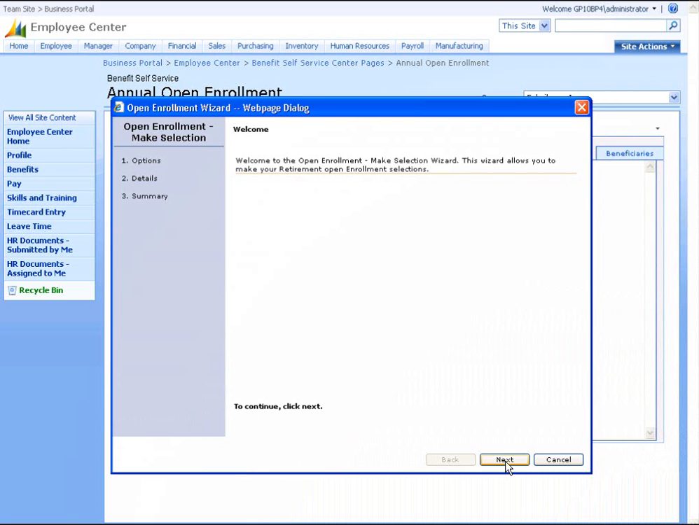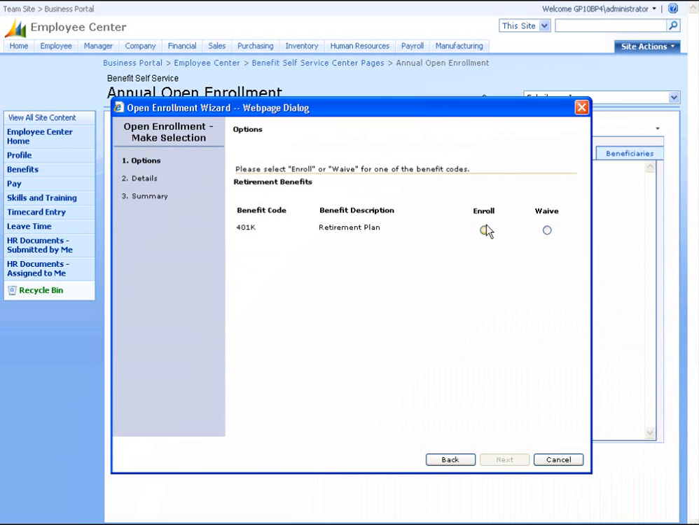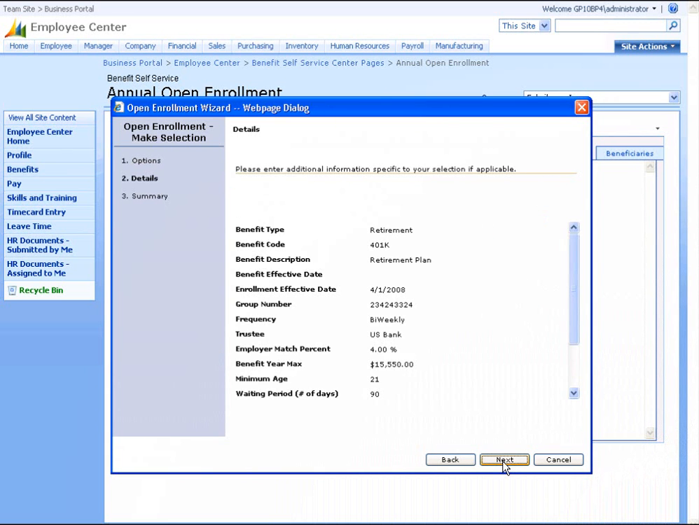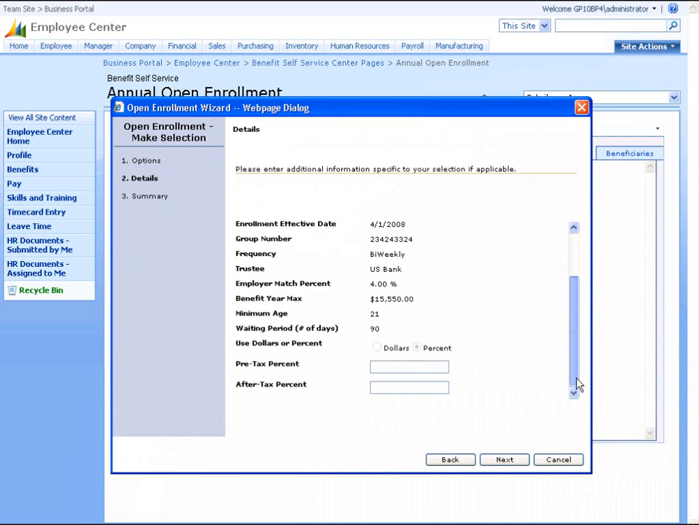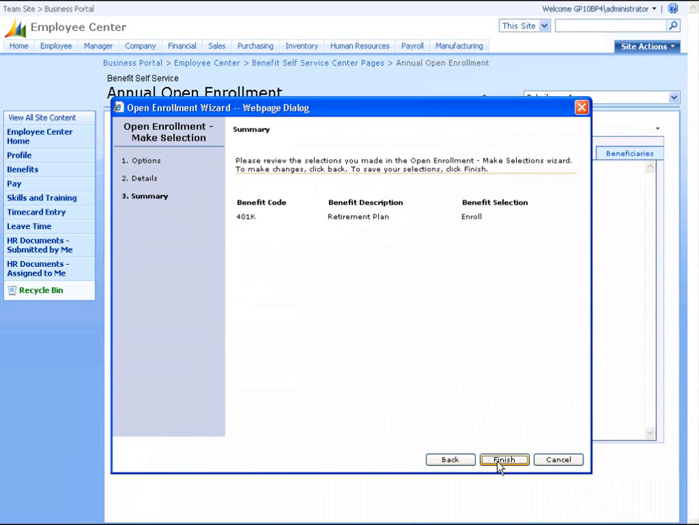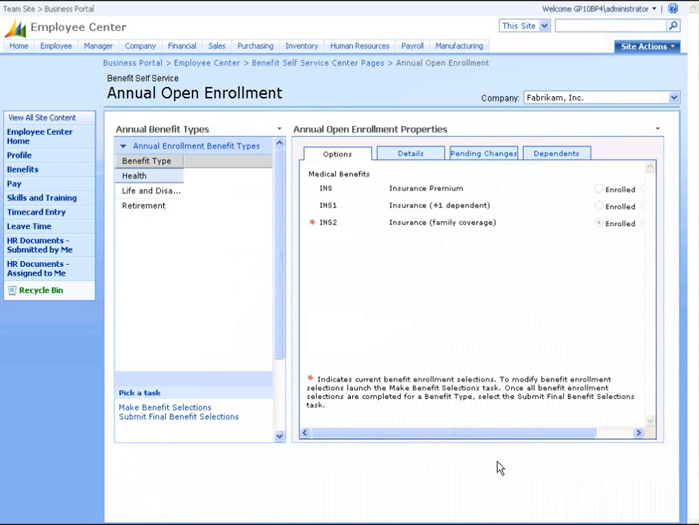Choose to enroll, and then we'll enter our selections for the 401k. We'll enter 10%. Remember, we did set a validation so that if we did enter more than 10%, the system would warn us and make us enter a correct amount. We confirm our selection, and we have finished the process of selecting our benefits.